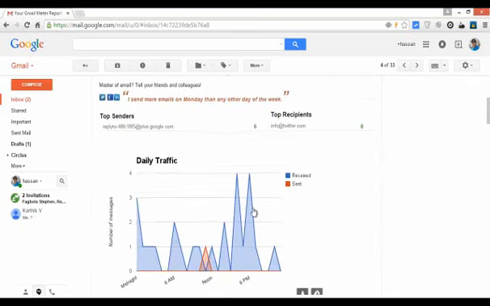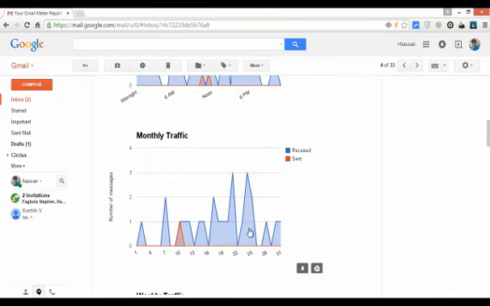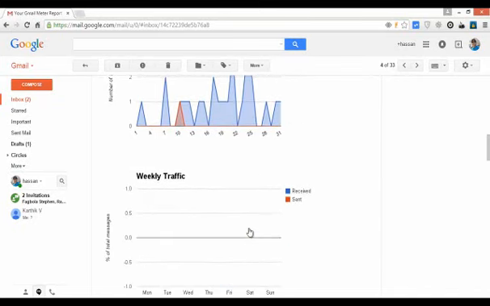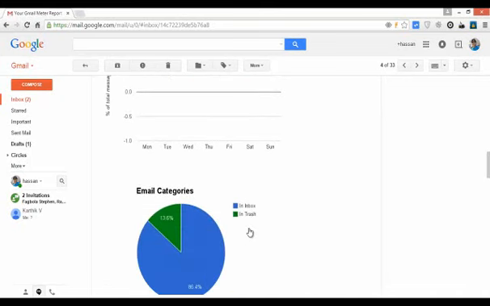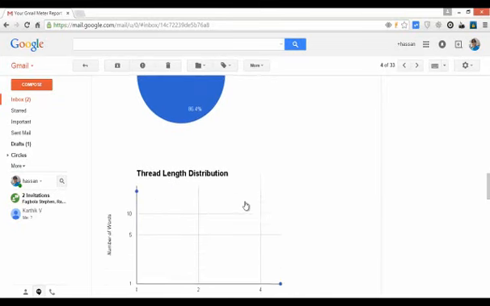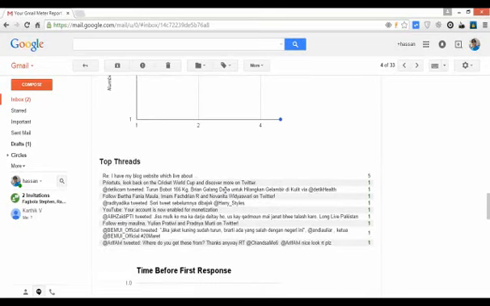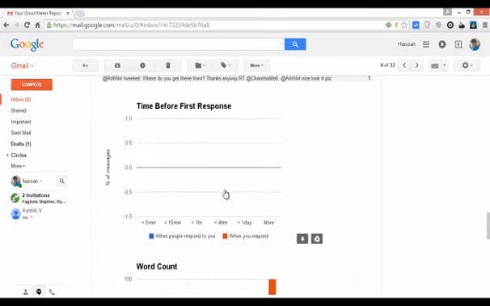There's different reports you can get here. Number of messages, the times they were sent, the blue ones are messages received and the red ones are emails sent. Monthly traffic, again self-explanatory, just a graph. Weekly traffic, email categories, you've got a nice pie chart there. You've got 86.4% in your inbox and 13.6% in your trash. Thread length distribution, top threads, so they are the emails that you've been receiving from the same people, and all sorts of different reports here.